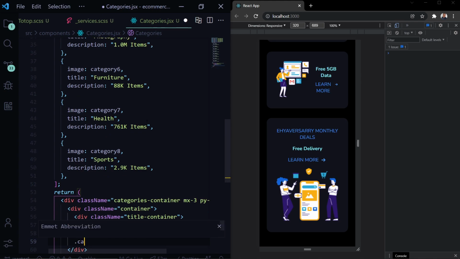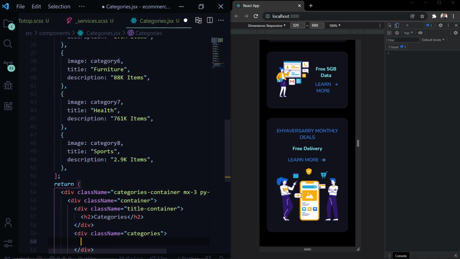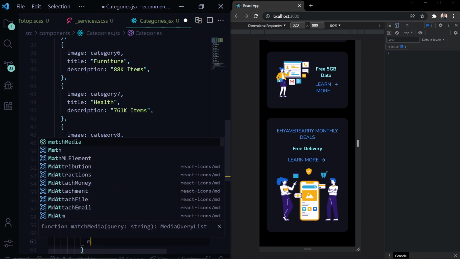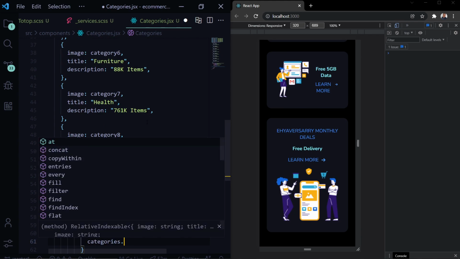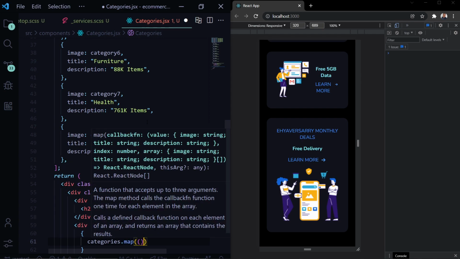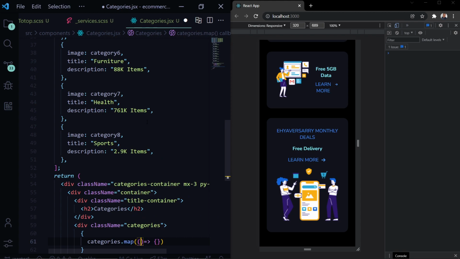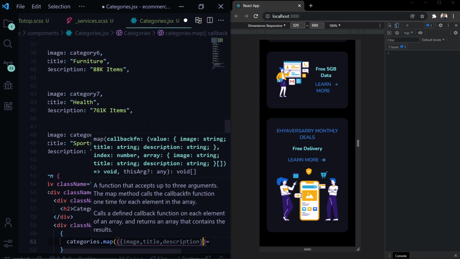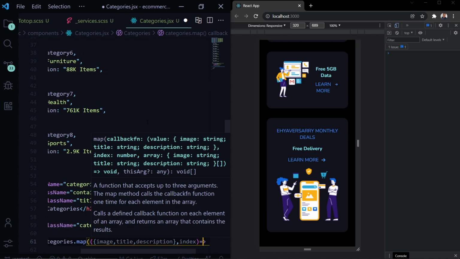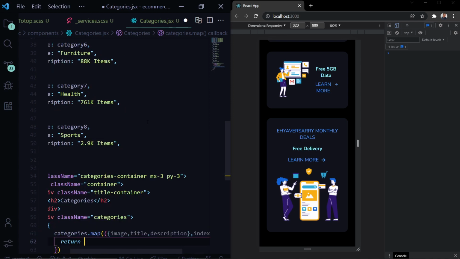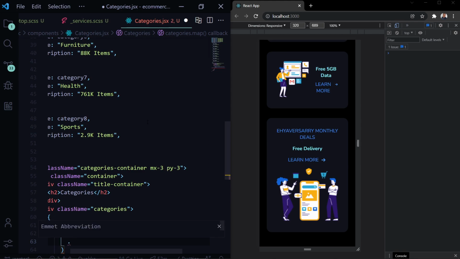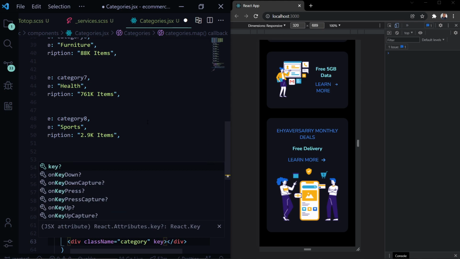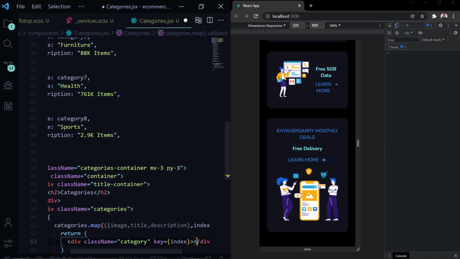After this we have categories. Here we'll map the categories object, categories.map. Here we'll destructure the properties, which is image, title and description. After this we also need the index, and now we'll return the JSX markup. From here we have the category. We'll also provide a key attribute which would be index.